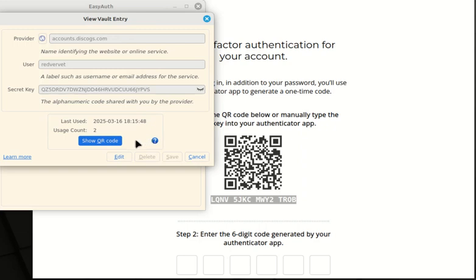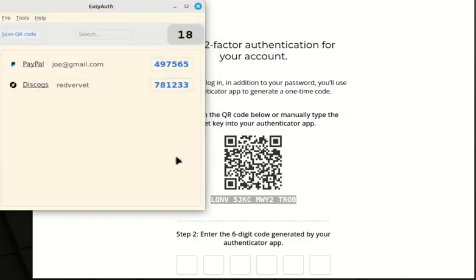If you want to change any of these fields, click the Edit button. And in this case, let's use discogs instead of this long domain name. Click Save, and the updated vault entry appears in the list.